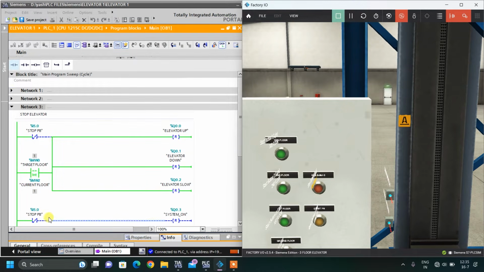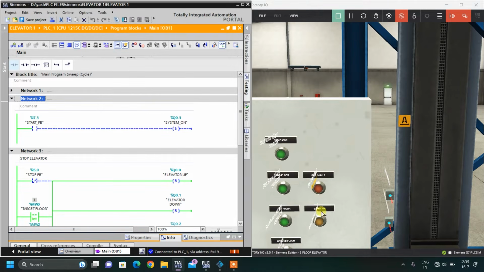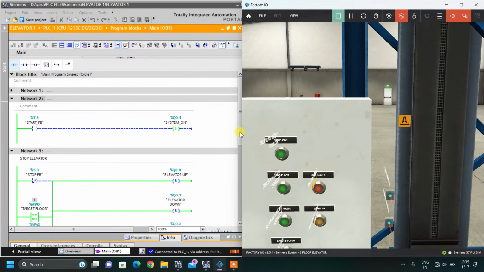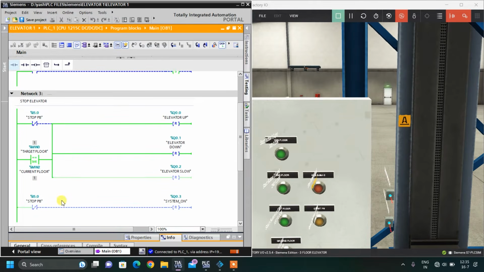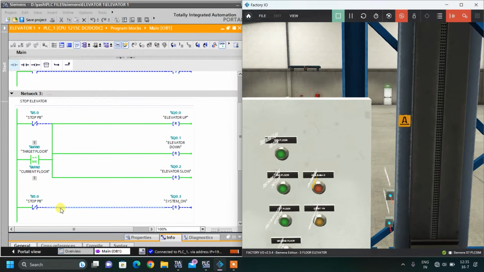So here you can see in network 2, by pressing this button, I am setting this system on bit, and from this network, if I press my stop button, the system on bit will be reset. You can see the system on bit is reset from this instruction. And similarly, I have to reset the other outputs, that is elevator up, down and slow, with the stop button. In parallel to the stop button, I have kept a comparator instruction, equals to, for when my target is achieved. That is, if target is 1 and current floor is 1, then it should reset my elevator outputs.